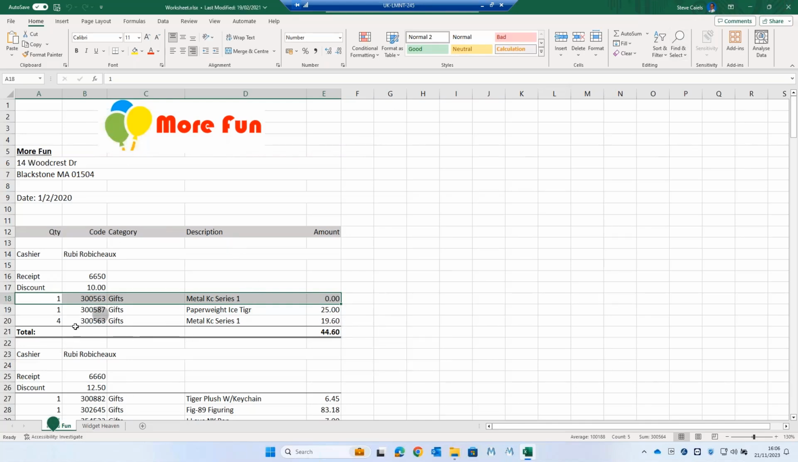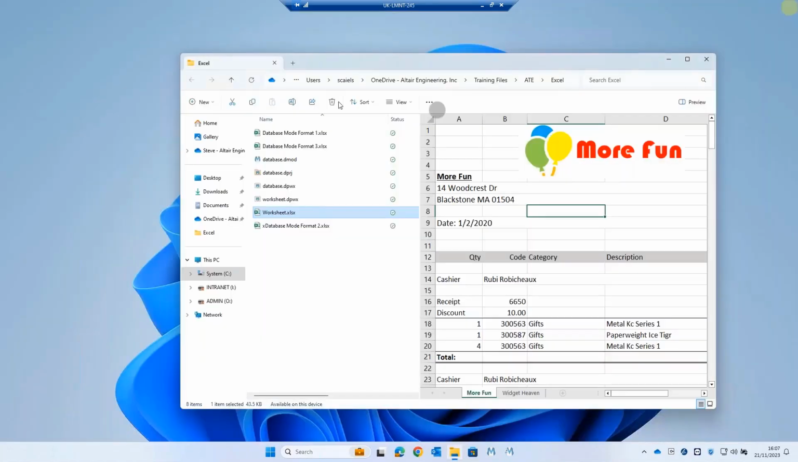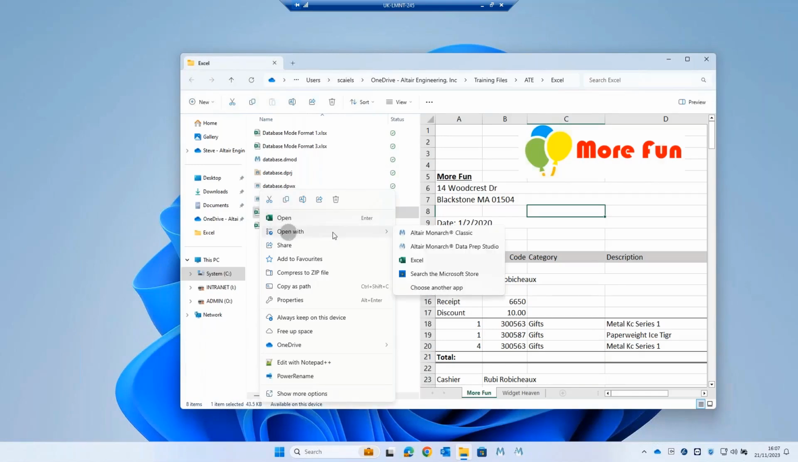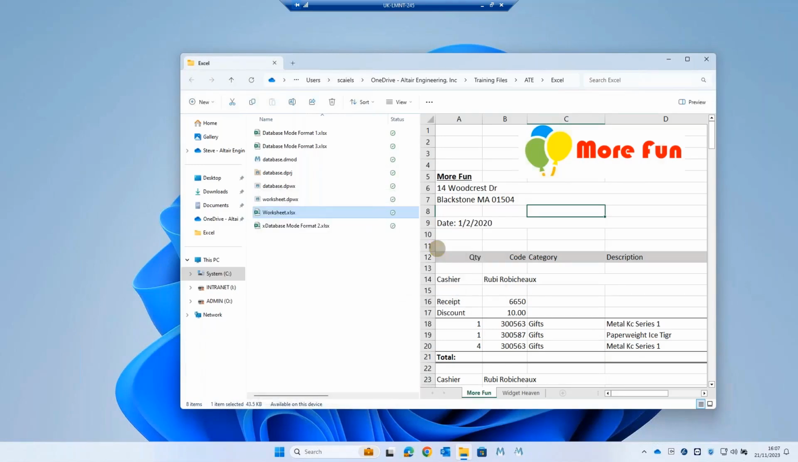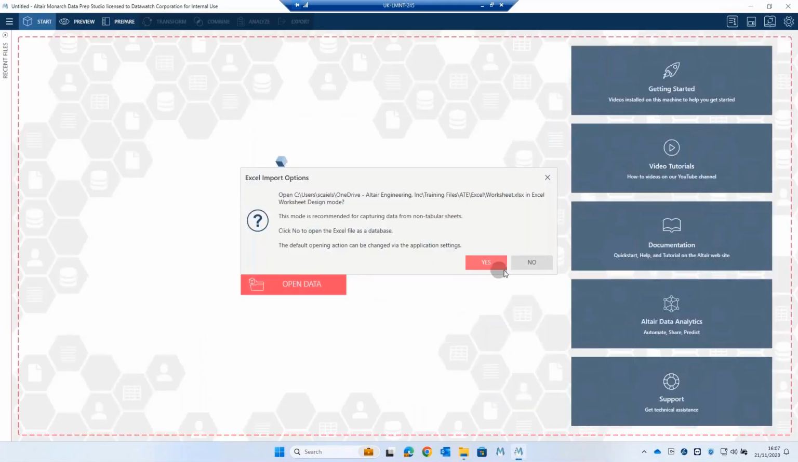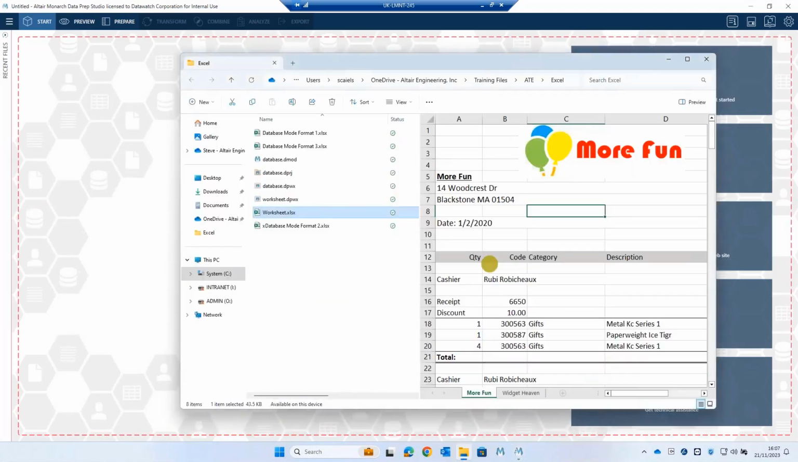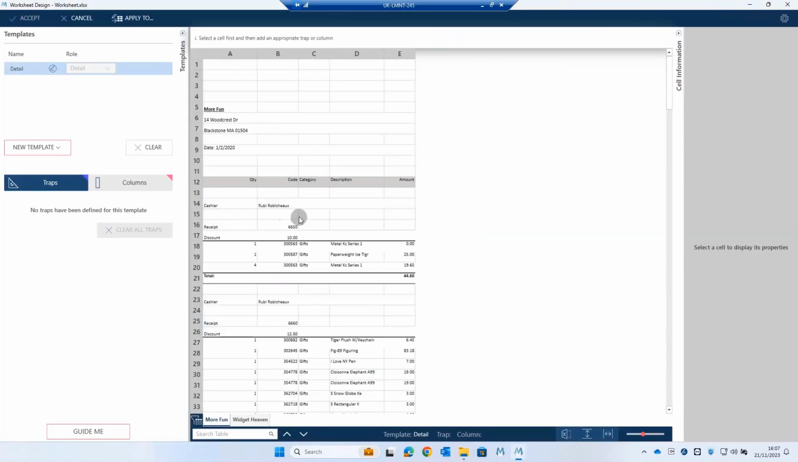And we're going to see something that looks pretty much the same as this, it just won't have the logos in it when we take it into Data Prep Studio. So this is only Data Prep Studio, remember. Can't do this in Classic. So I'm going to say yes to use Worksheet Design Mode. And here's our Worksheet Design Mode.